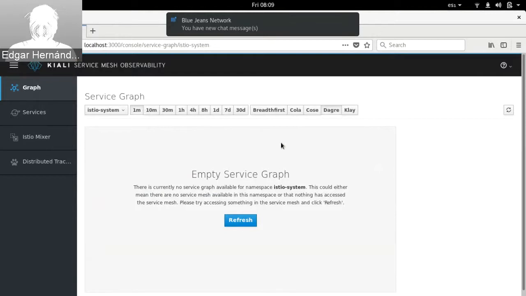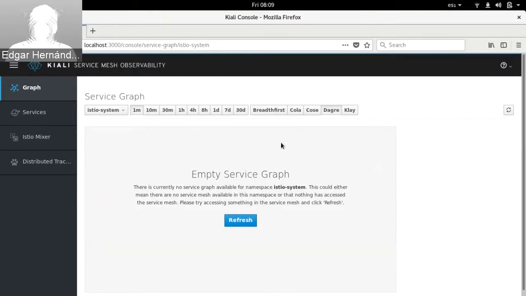So here, my demo is also a little short. Most of the work we have done in this sprint is mostly fixing some issues, doing some usability improvements, and adding some information to the side panels and the service graph and also the service list.